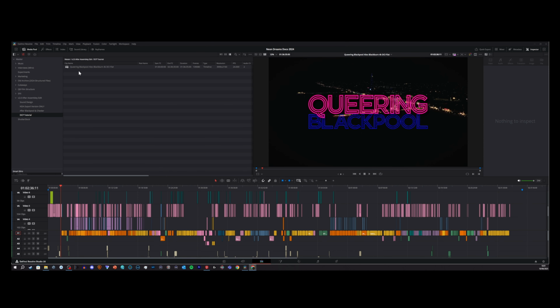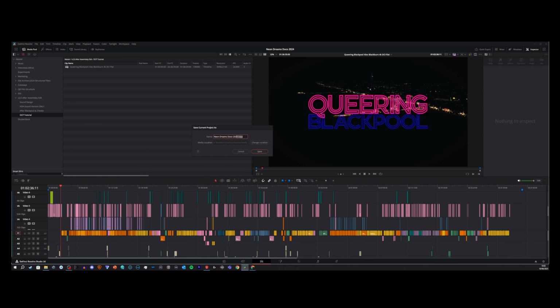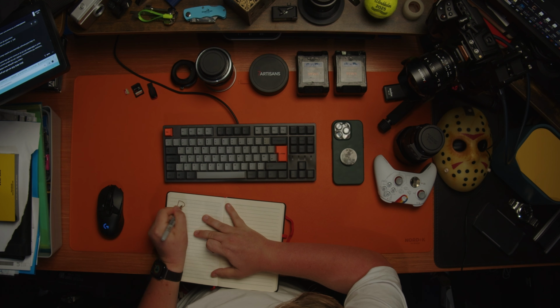So now you've conformed the name and it looks really nice. I'm going to press Control-C to copy the name. Then I'm going to go to File, Save Project As, and this is where you want a project that's just for the DCP. Going to press Control-V this time on a PC and press save. Got DCP.